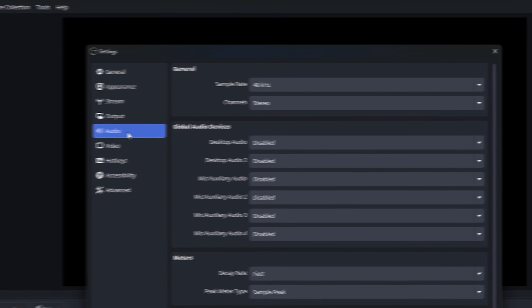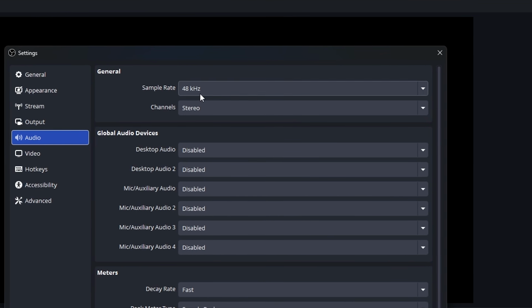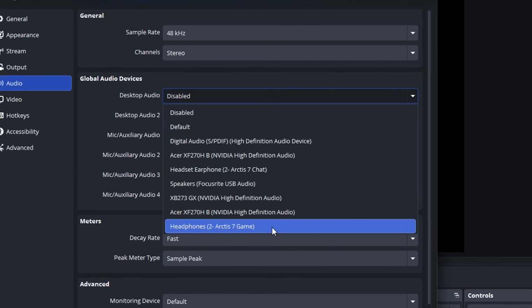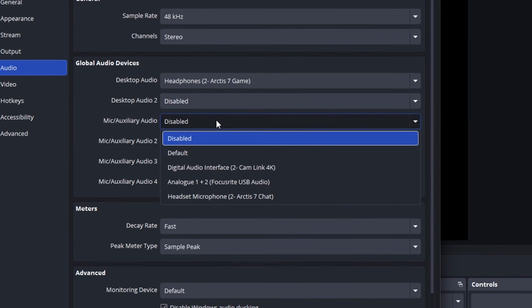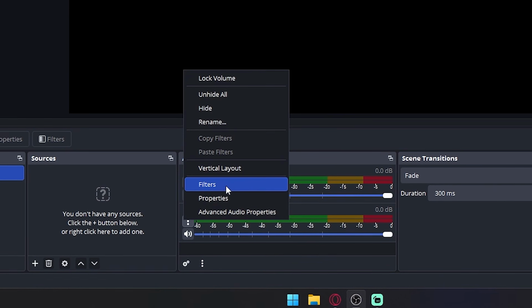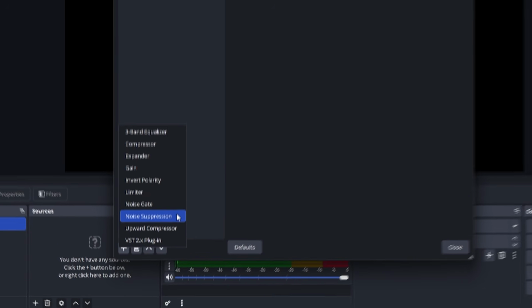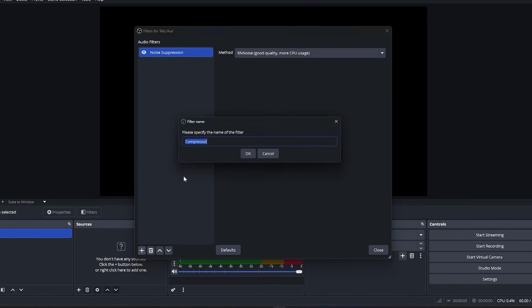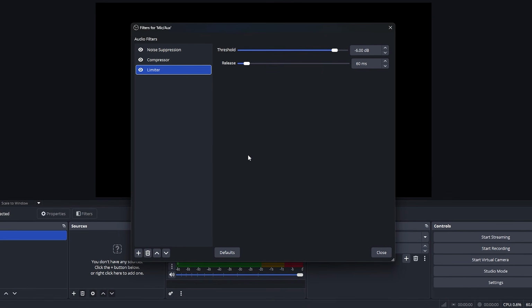Now go to Settings, then Audio. For the sample rate, set it to 48 kHz, and for the channel, set it to stereo. For the desktop audio device, set it to your headphones, and for the microphone/aux device, set it to your microphone. Now right-click your mic and go to Filters. A few simple filters I would add are noise suppression, compressor, and limiter. These tweaks keep your recordings clean and balanced without adding a bunch of CPU load.